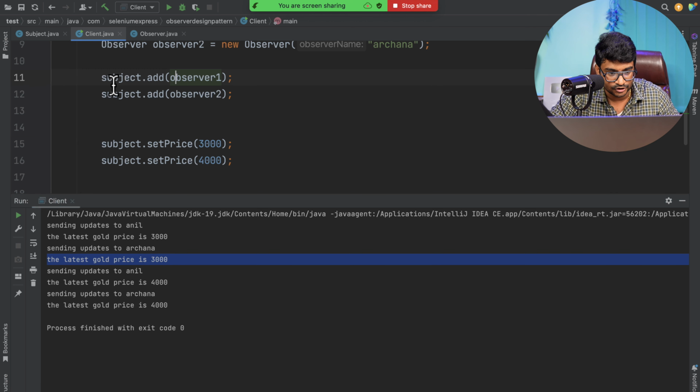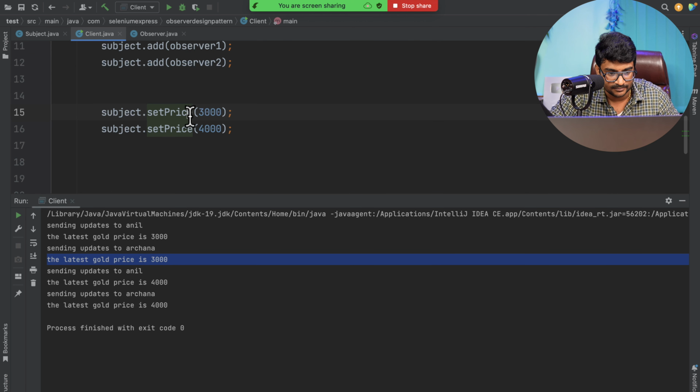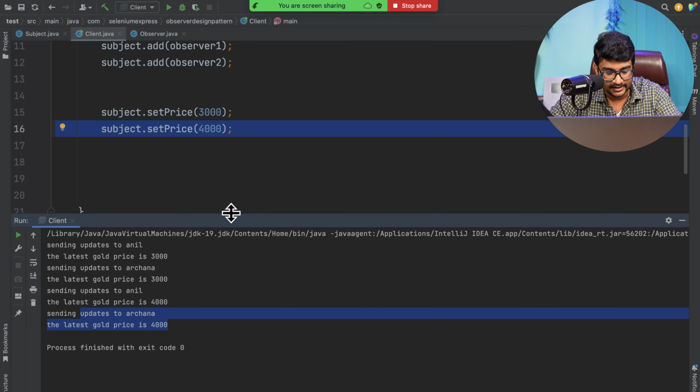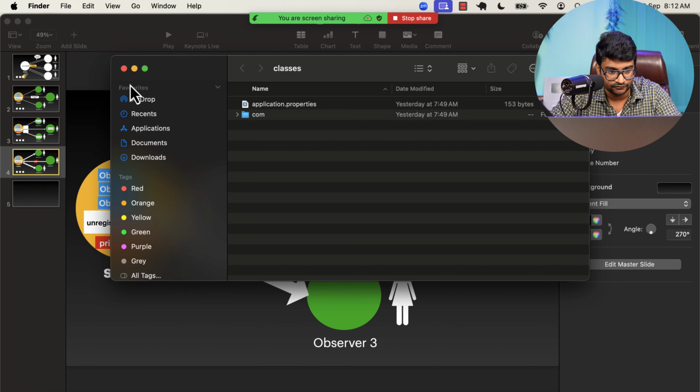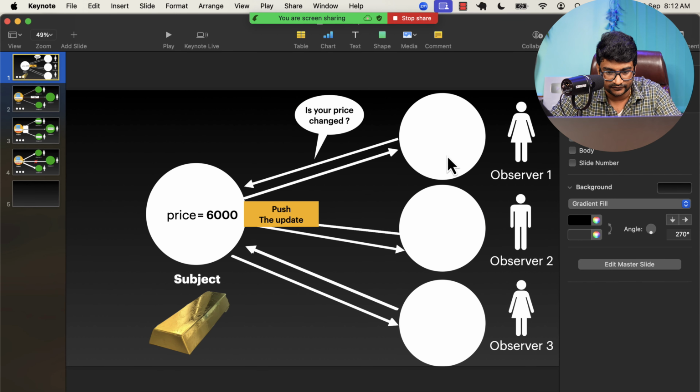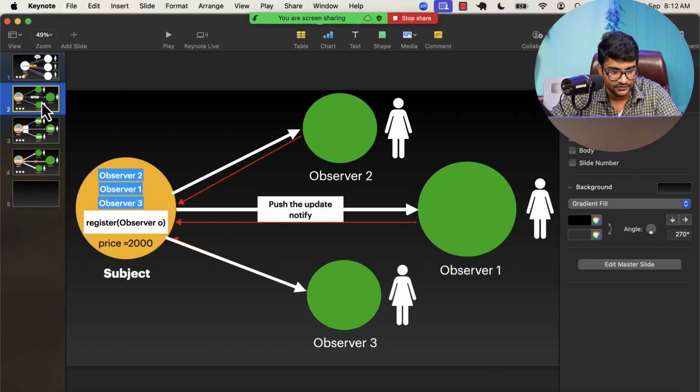Now both of the observers got updated for the price change. Again, we are changing the price to 4000. Sending the updates to Anil, the price is 4000. Sending the updates to Archana, the price is 4000. So your first goal is achieved over here. We're able to push the notification to each of the observers right now. You are giving the updates to each of the observers which are available, right?